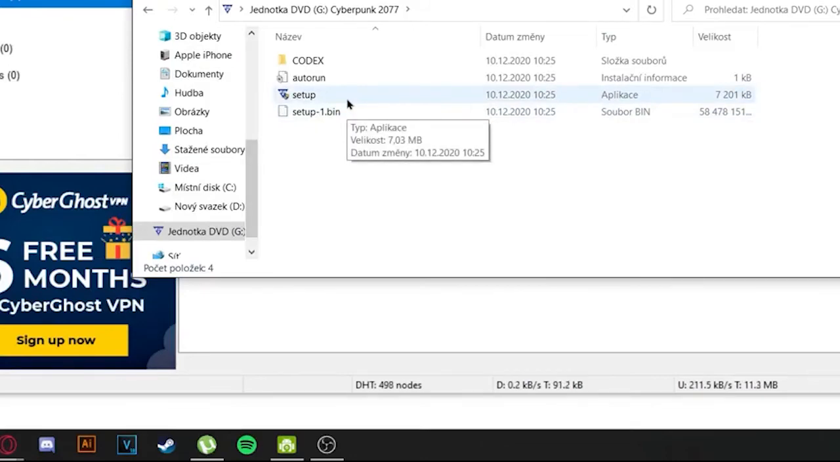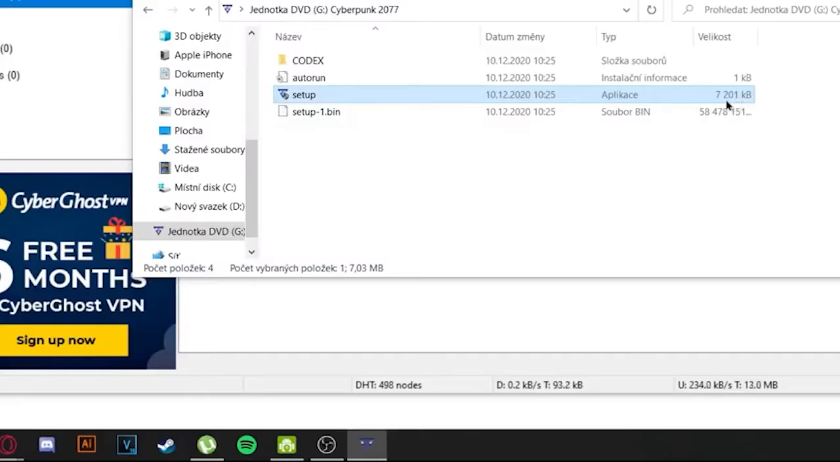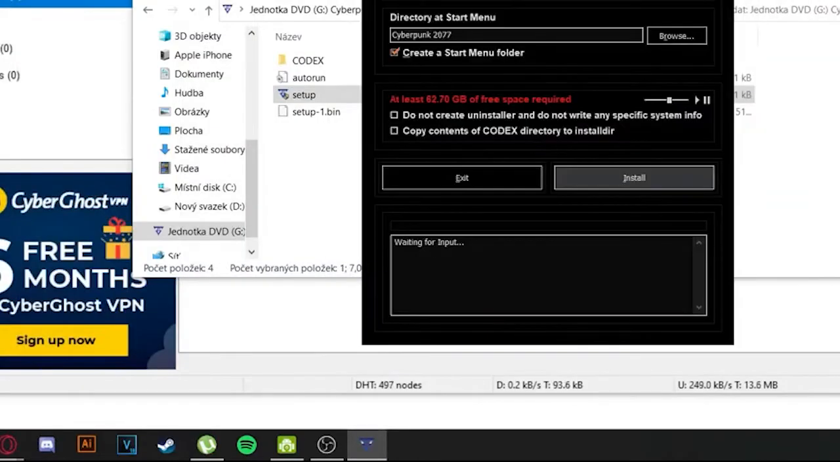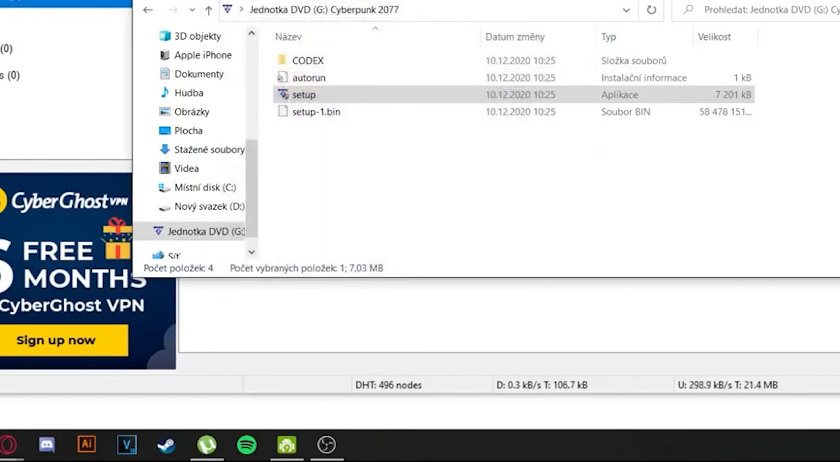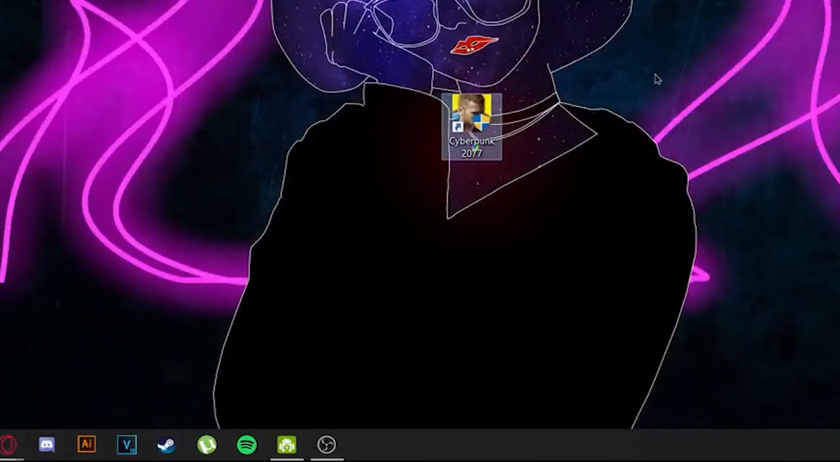Now we're going to click on setup, and it's going to open with loud music. Yes. So there it is. You just pick where you want to install it, and you click on install. The game will start to install, and the moment it's installed, you will see the big finish button over here. I think it's green. Now the only thing you have to do is close all of those things and go to your Cyberpunk.